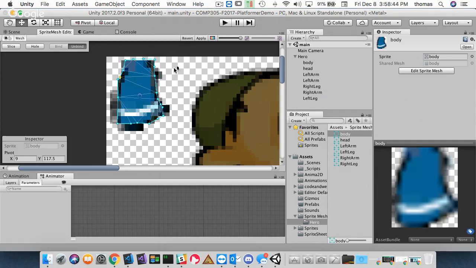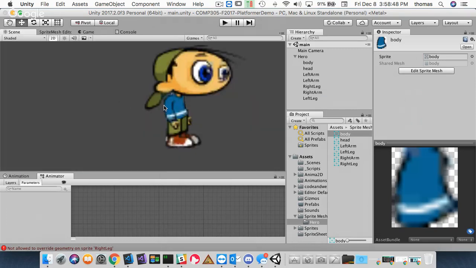And if I was to apply this, just to give you an idea, and I go back to the scene, you can see that the body, I cropped it pretty good. It actually cleaned it up and took some of the anti-aliasing away. So you have to be really careful with what this does and how it changes things, because it does crop it completely. So I'll go back to my Sprite Mesh editor.